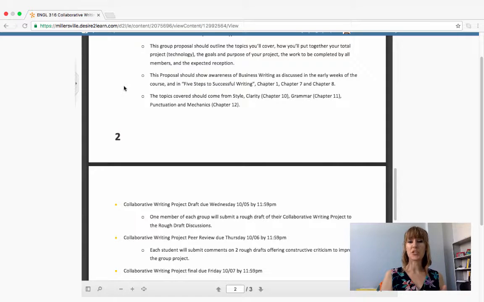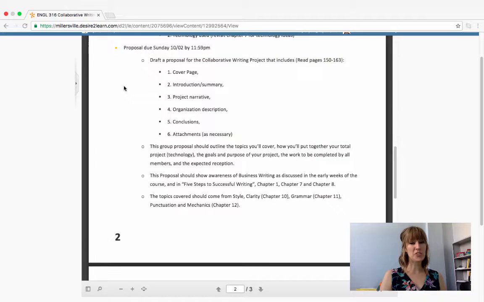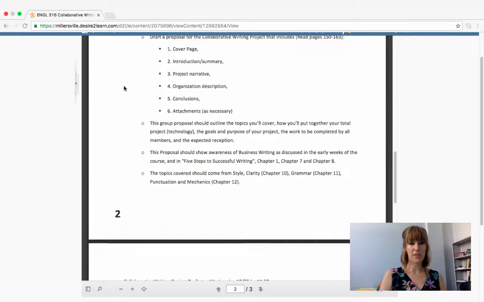The topics covered should come from style and clarity, which is chapter 10, grammar, which is chapter 11, punctuation and mechanics, which is chapter 12, and then visit the appendix at the end of the book just in case you want to include any of that information as well. So the proposal is basically outlining, here's the project and here's how we expect it to come together.